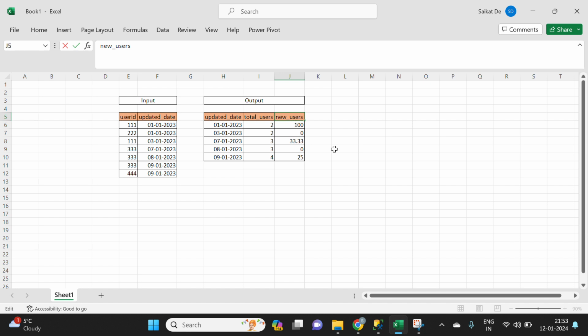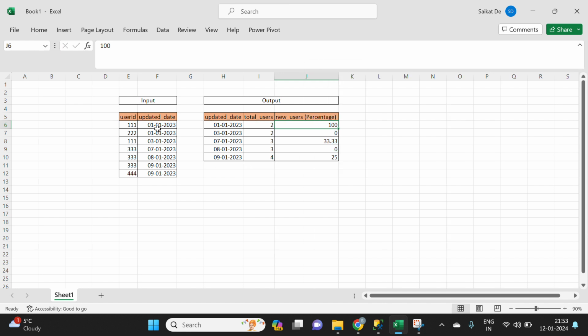So this is the percentage of new users. If you see for 1st January we have two records, so the total users will be 2 and new users will also be 2, so 2 by 2, that is 100%. For 3rd January we have one record, so the total record count is now 2, because this user ID is getting duplicated here. The total count is 2, but there is no new user available, so the percentage is 0.